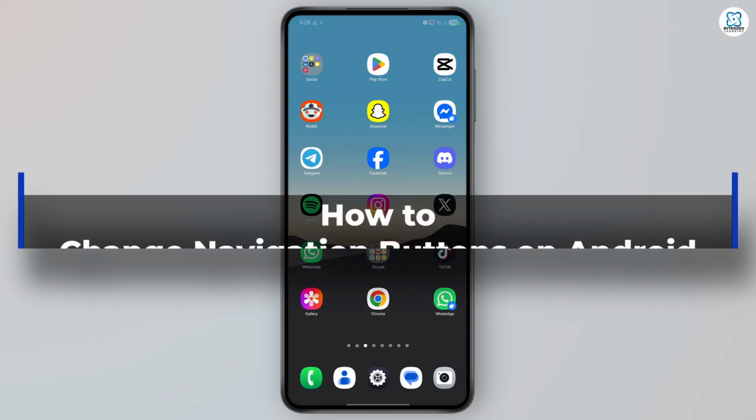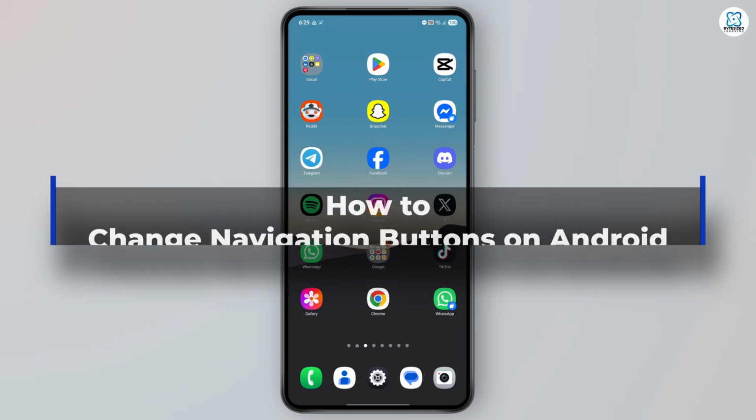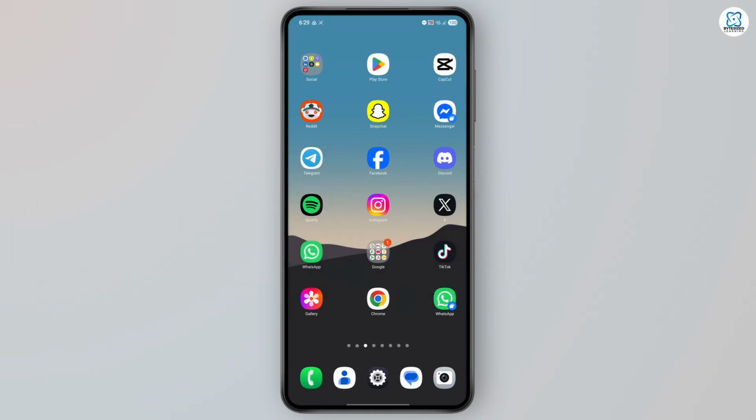How to change navigation buttons on Android. This tutorial shows you how to switch to button navigation and customize the button layout. First, open the Settings app on your Android device.